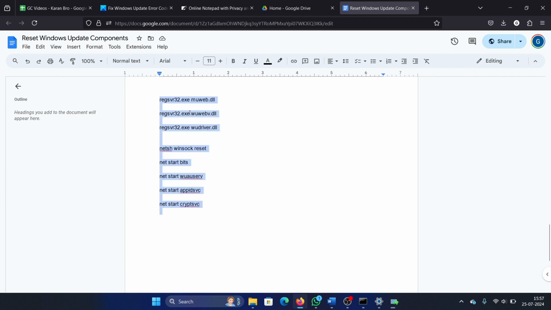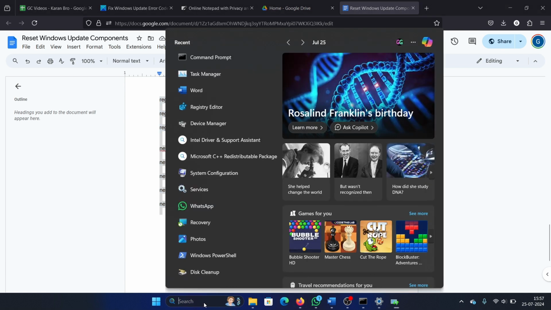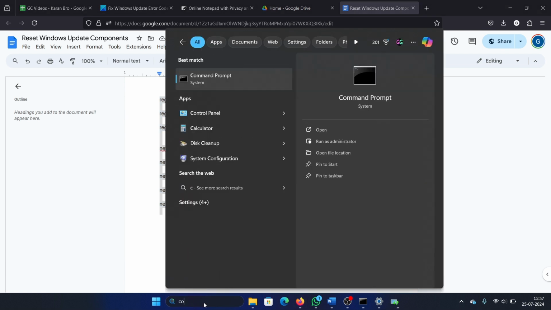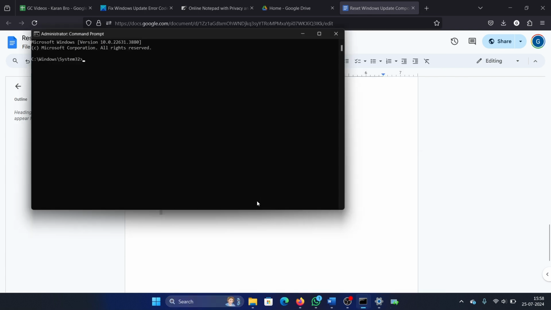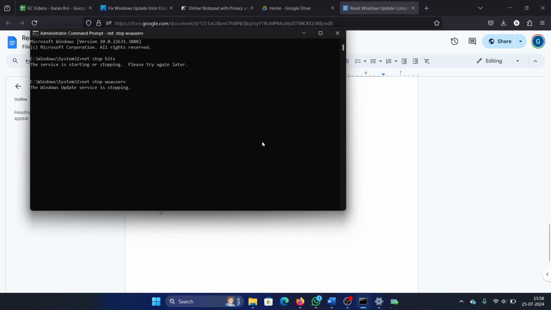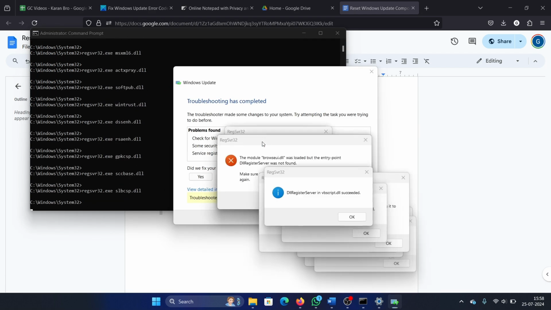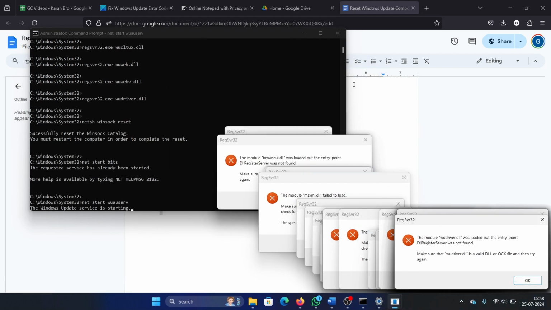So copy this command, the entire set. I have shared it in the description section of the video. Search for command prompt in the Windows search bar and click on Run as administrator. Paste it here and hit enter and wait for a while. It will fix your problem.